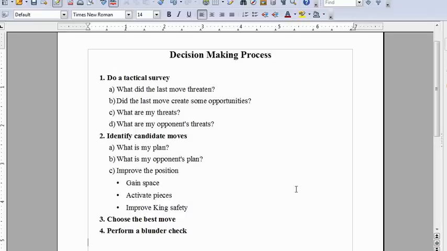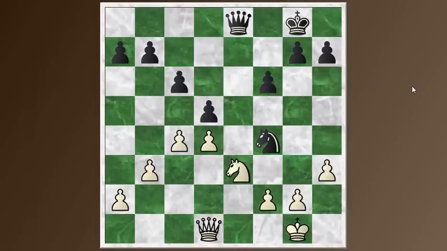So anyway, I just wanted to put up this process, and then as I go through and look at these mistakes, I want to find out where am I making my mistakes? Am I forgetting to do the tactical survey? Am I forgetting to do the blunder check? Am I not coming up with good candidate moves? I'm trying to identify the flaws in my thinking process so I can try and improve them. So that's a little bit of background. Let's take a look at the first tactic.